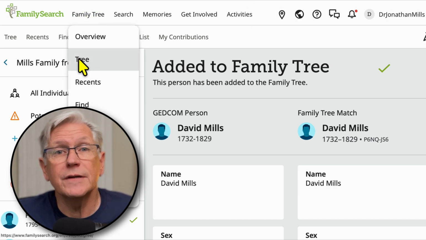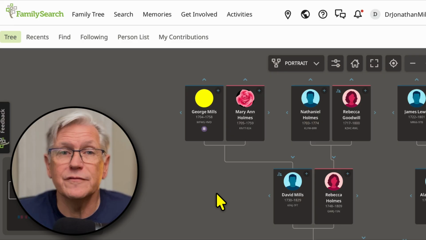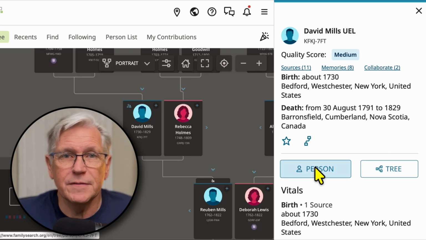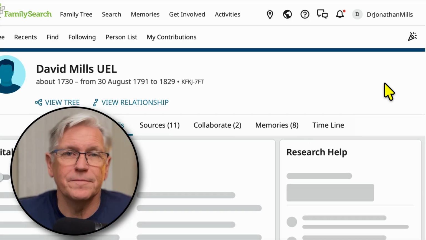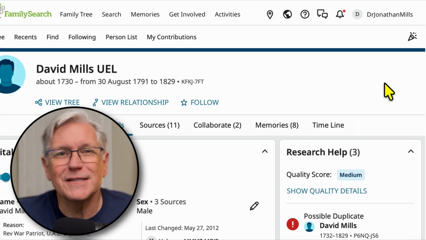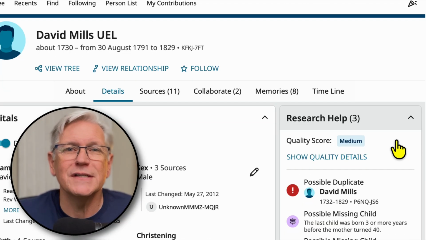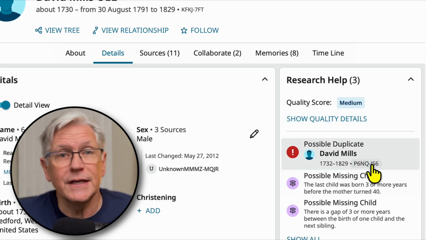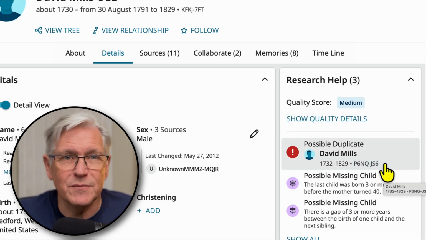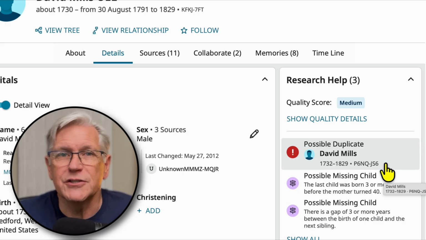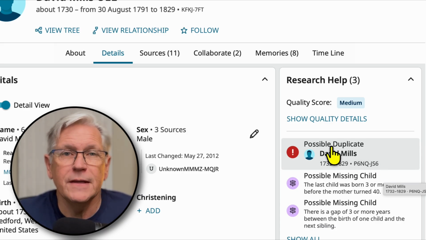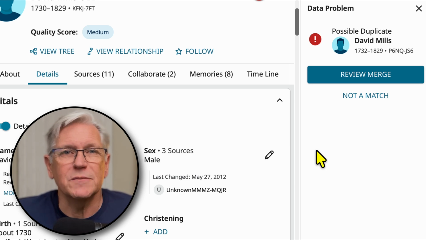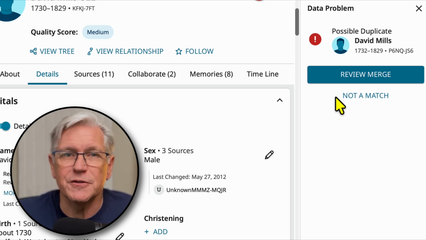And because I know where I'm going, I can quickly find David Mills's profile. I'll just select it in the tree, then click on Person to open his profile for a closer look. Right away, we can see that the system has now identified this new David Mills as a duplicate profile. We copied the ID number, and now we can see that this is in fact the same person, P6NQJS6. So let's go ahead and merge this duplicate profile. Just click Possible Duplicate, then Review Merge.